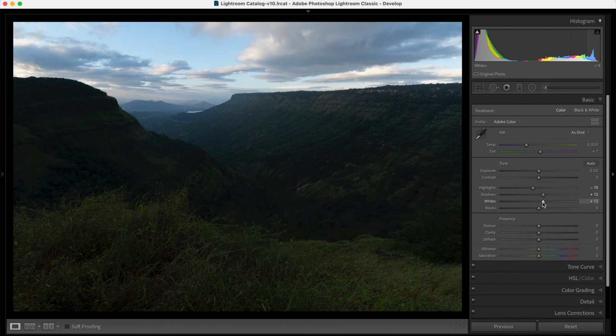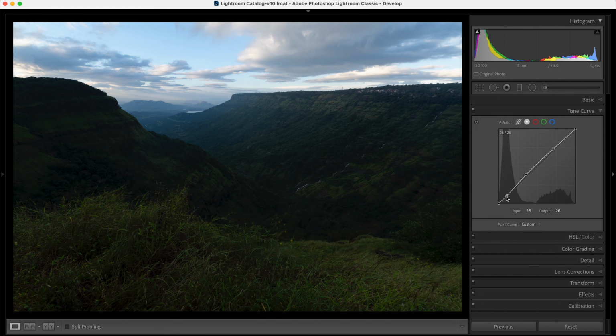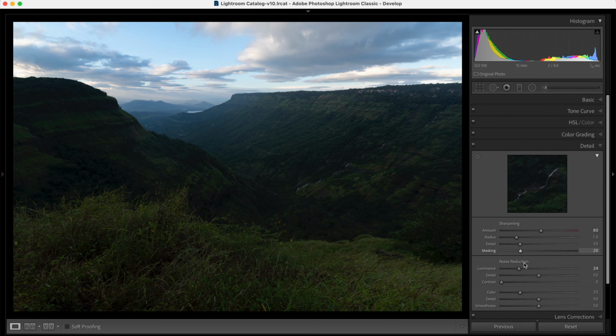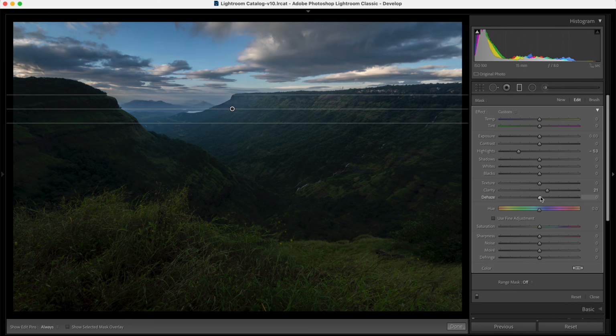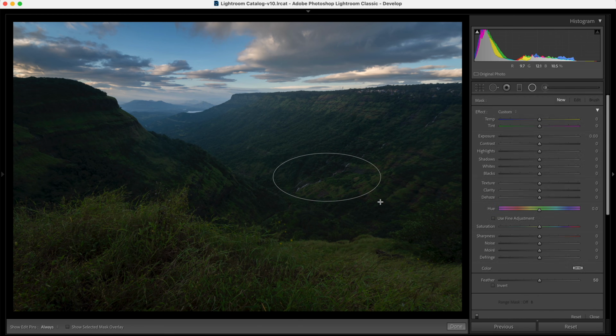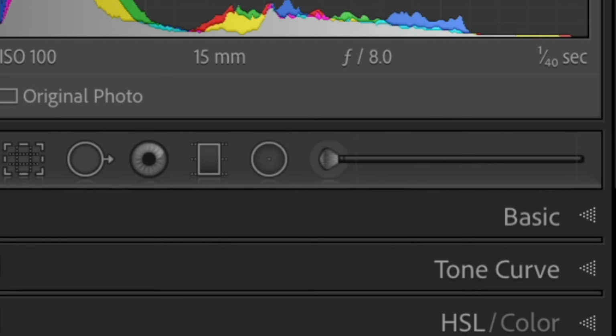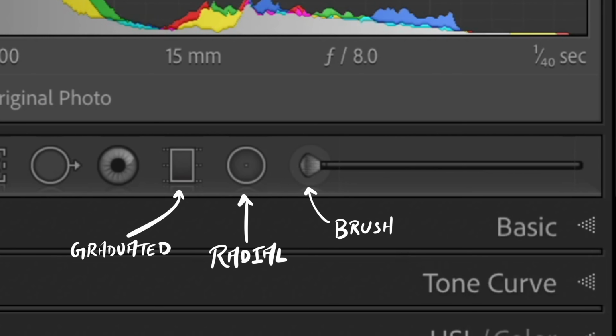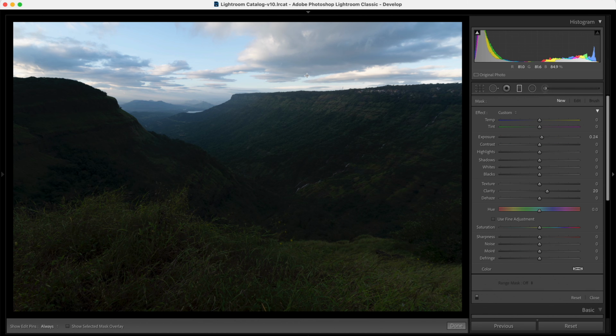When it comes to Lightroom, there are basically two steps to edit an image. First is Global Edit, which affects the overall image, and second is a selective edit which affects a part of the image. We are going to focus on the selective edit. In Lightroom, you have graduated filter, radial filter and a brush. Let's start with the graduated filter.